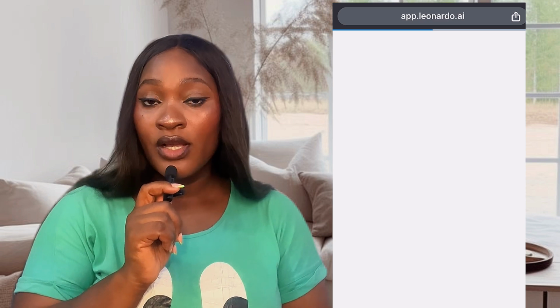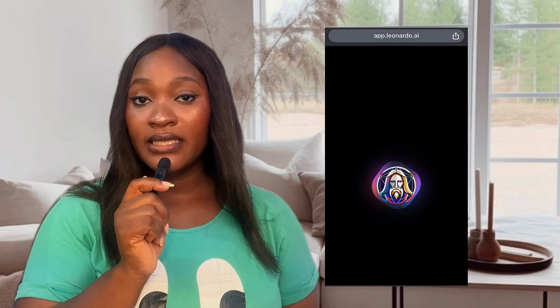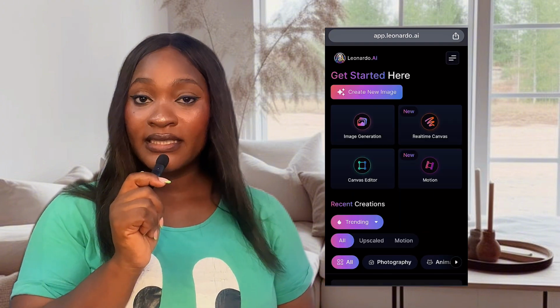Now you're going to launch your Leonardo app, and the first thing you see is that the app will ask you to log in. Okay, so the best way you can log in is with your Gmail account. Now after selecting or checking these 3 boxes, you can launch your app by clicking the start button.